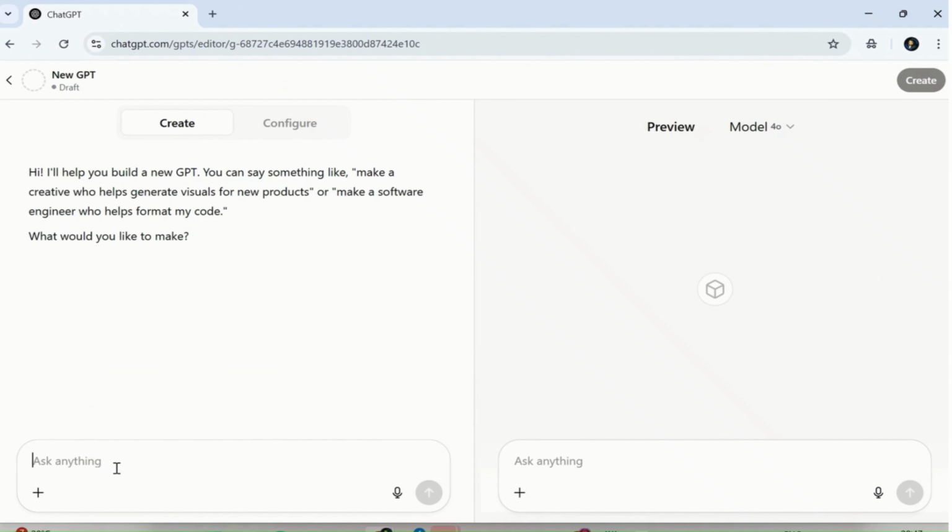Okay, I just simply paste it over here, and I'll say make a content creator bot for me who creates topics on education. Okay, just a normal bot I am developing over here.